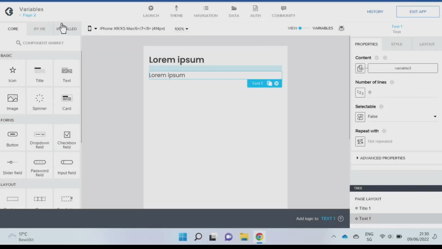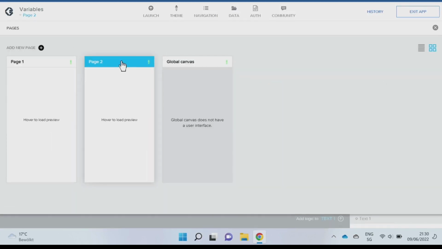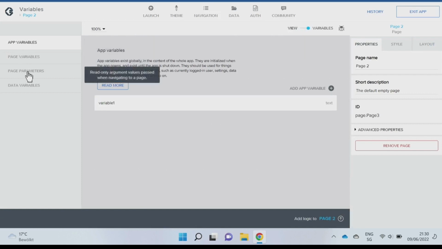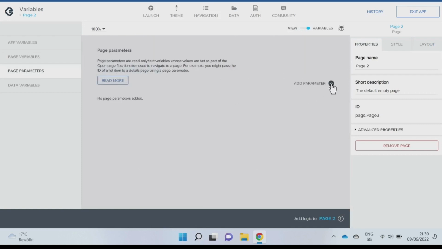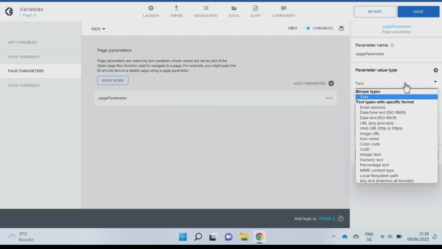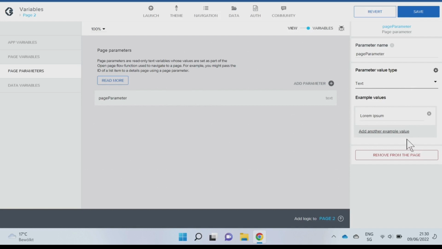So let's go to the page where I want to use the variable. I'm going to go to variables, go to page parameters, and say add parameter. Give it a name. In this case, let me call it page parameter. You can see that there are only text types. There are no numbers here, so you can really only send text. If you send a text and you want to use a number, you first need to convert it into a number using a function.